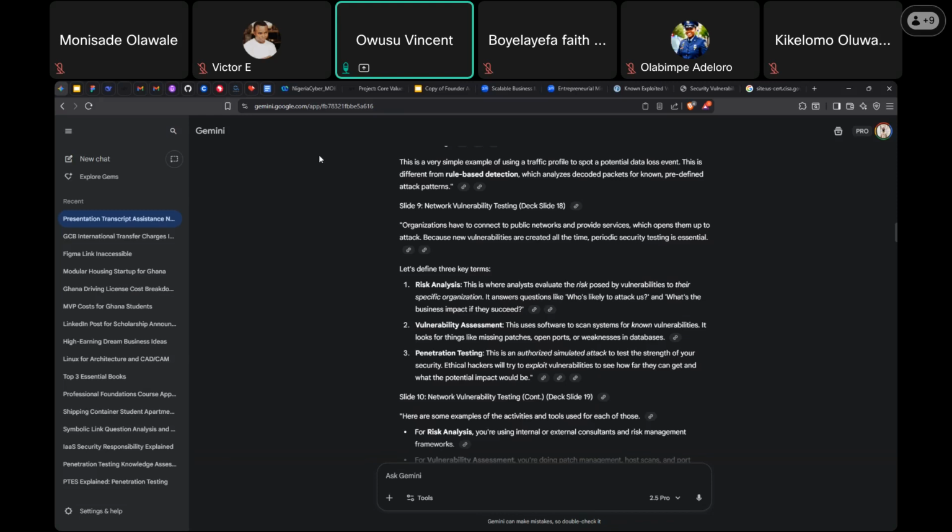Then when we move on to vulnerability assessment, this uses software to scan systems for known vulnerabilities. It looks for things like missing patches, open ports, or weaknesses in databases. Patches here means out-of-date applications that are running on your laptop, your desktop, whatever system you're using, even your phone. When the applications you're running have a new update, when you go to Play Store, or the iOS users, when you go there and you see that there is an update, you have to do it. Do not hesitate. Just go ahead and do it.